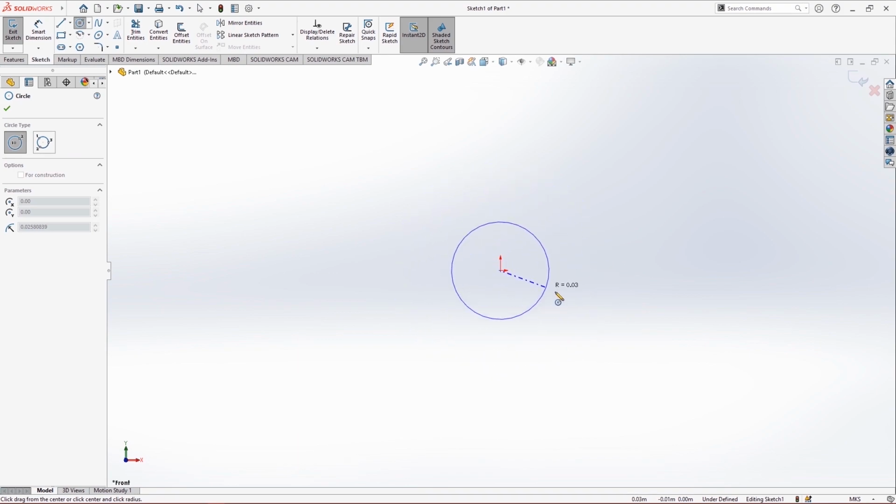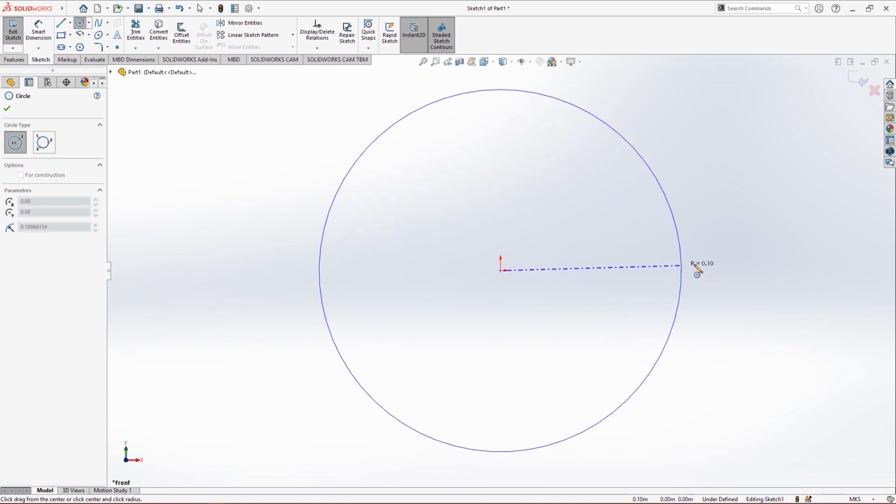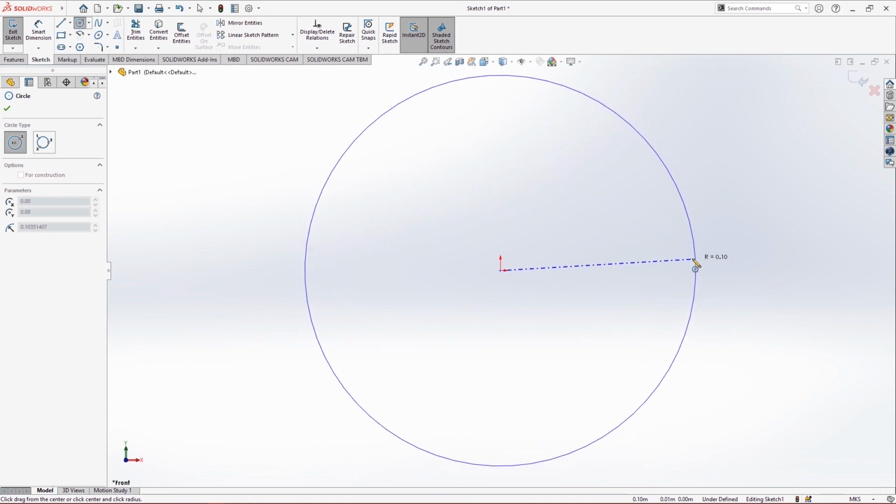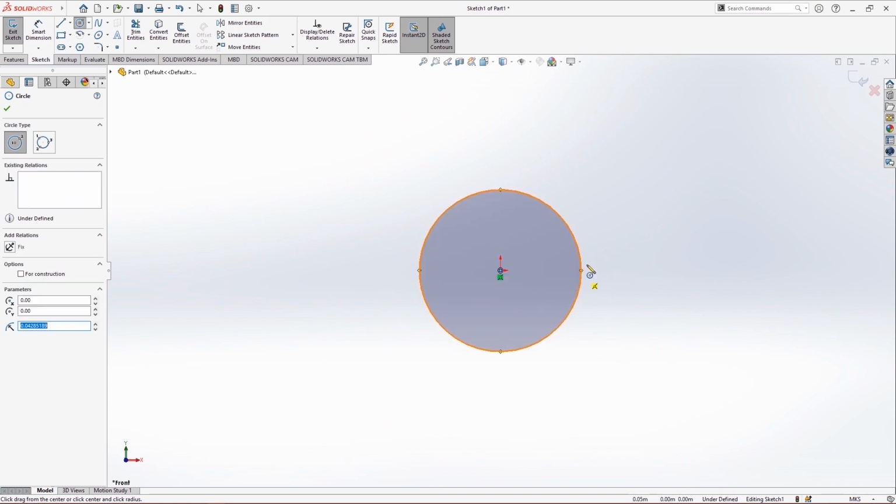So you click here and then you move your mouse and you can see the variation of radius. Now when you're done, you can just leave it here and your circle will be done.